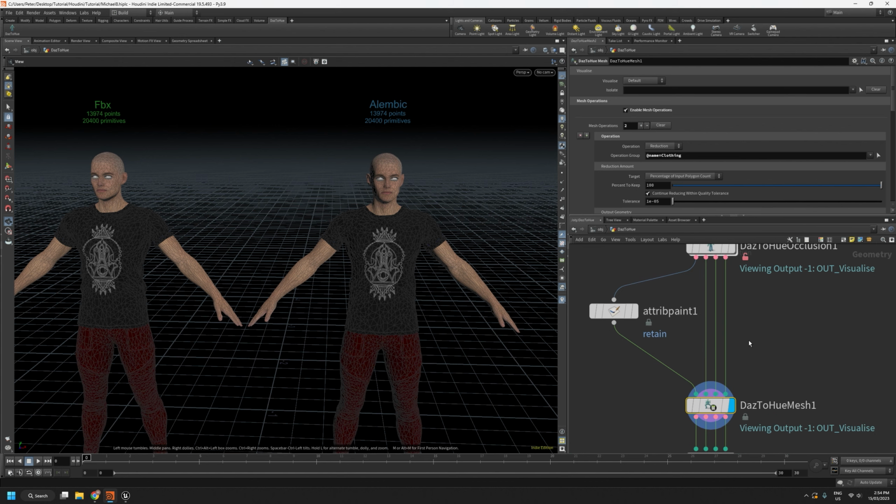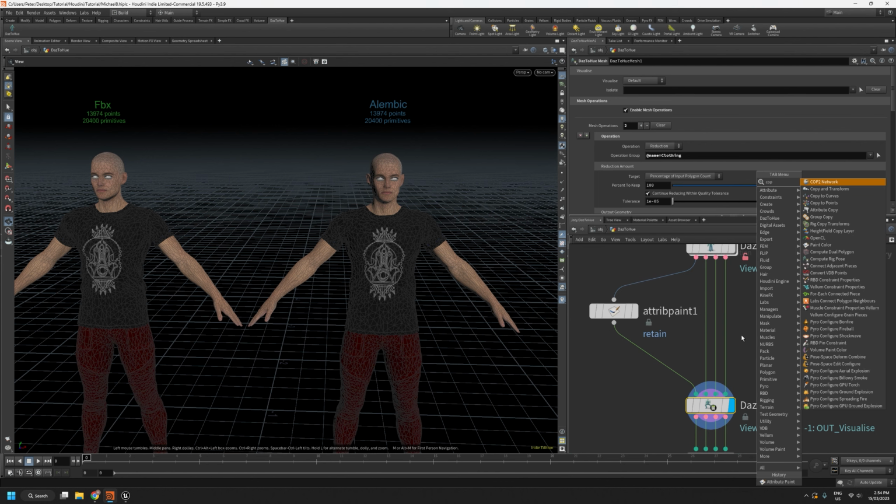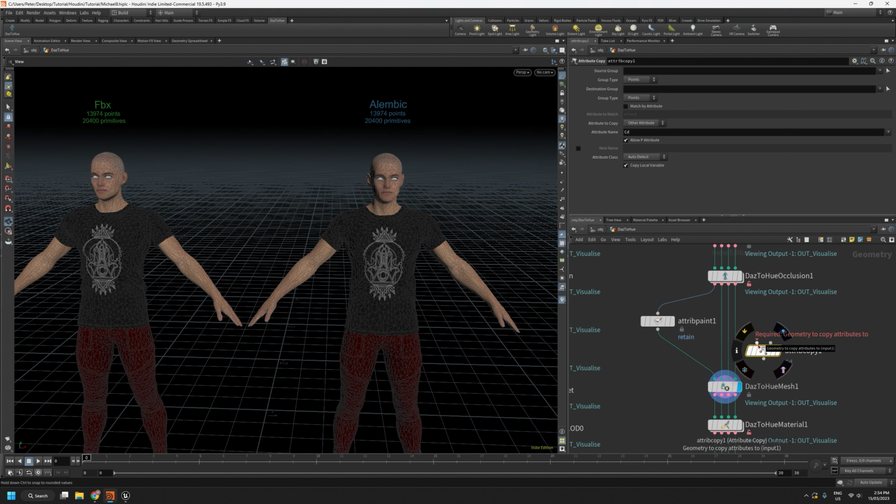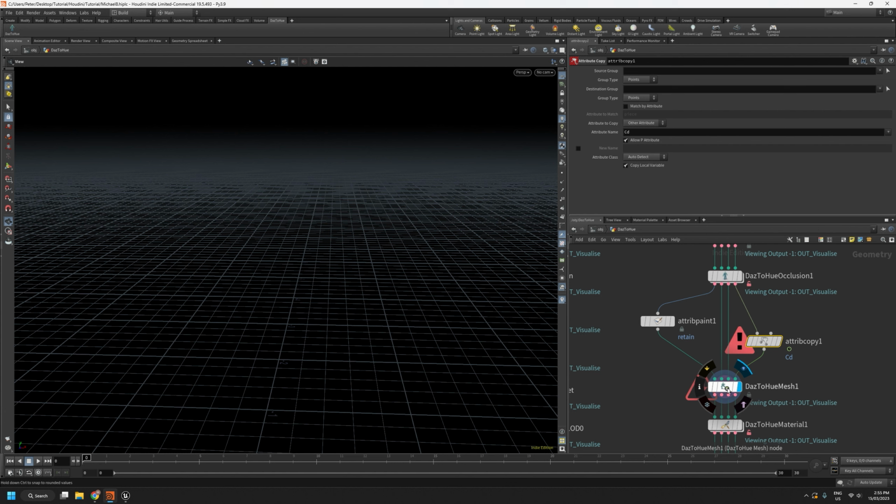Again, if I right click, and this time I'll type in copy, and we're going to select this attribute copy node. Now it's asking for the geometry to copy the attributes to. In this case, it's going to be our alembic cache stream. And again, we're going to plug that into the mesh node. Now it also wants to know where we're copying it from. So in this case, it's going to be the attribute paint node that we just used to paint that attribute onto the FBX skin.